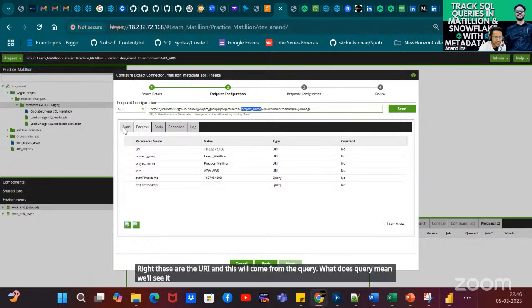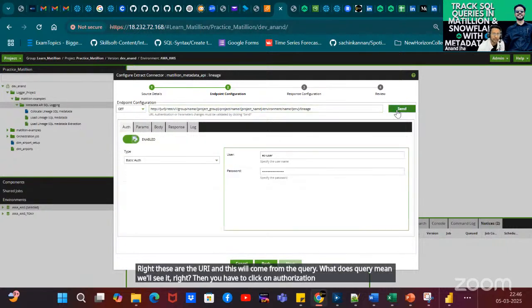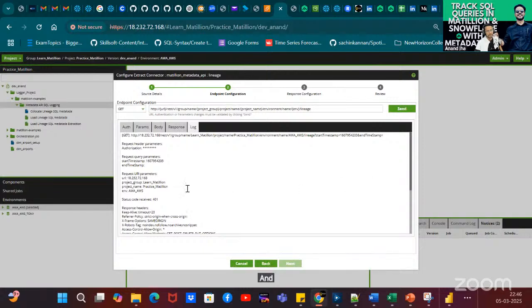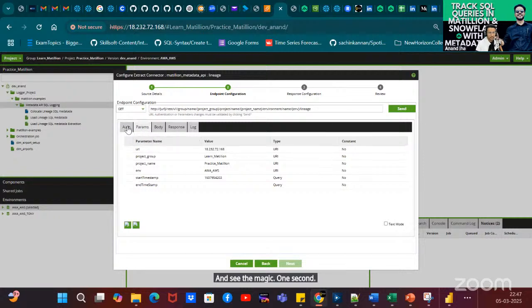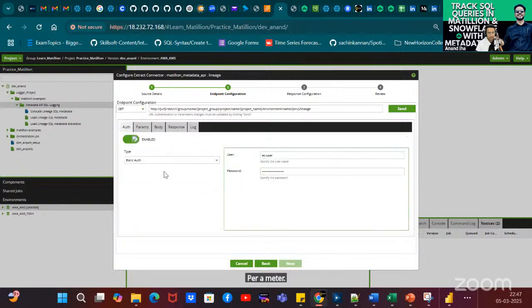Then you have to click on authorization. Once you have specified, click on get and see the magic. One second. Parameter. Basic authorization, EC2 user. I missed EC2. My bad.